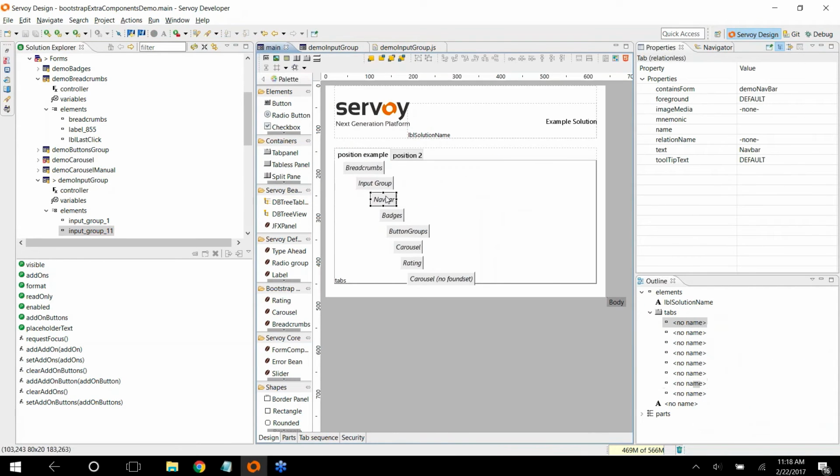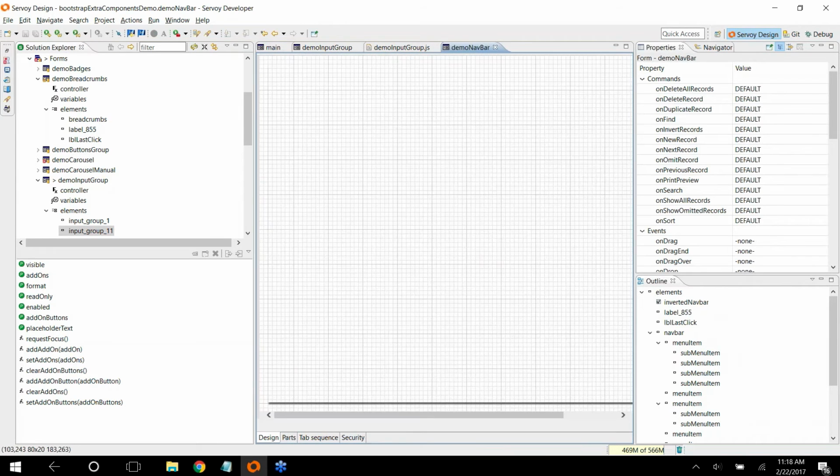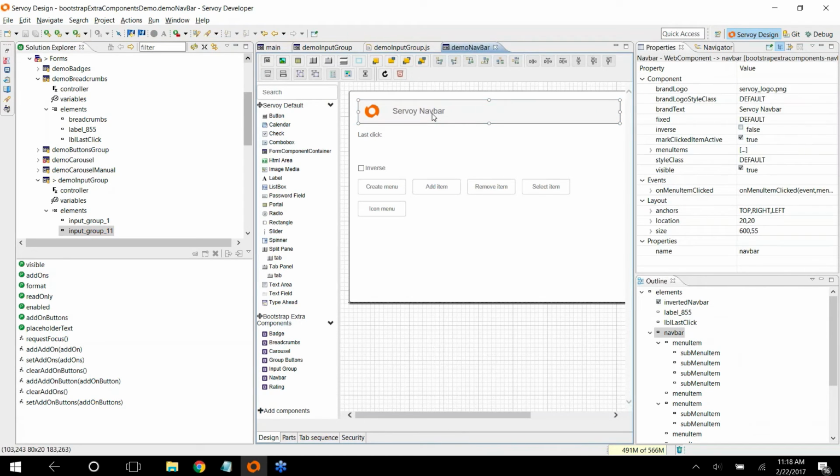All right, moving right along to navbar. So here's the navbar component. As I pointed out in the demo, there's the branding. You can set up the logo and the text and even the style class for the logo. And then there was the inverse option.